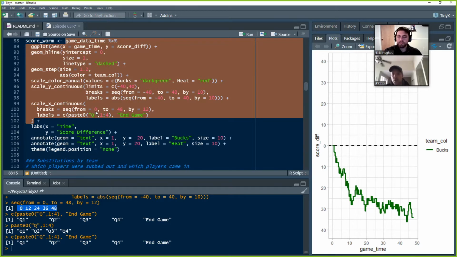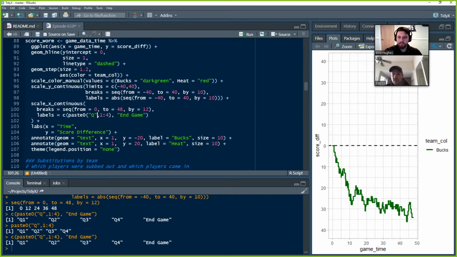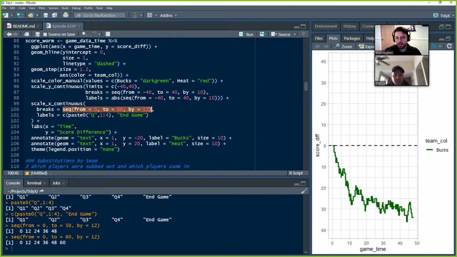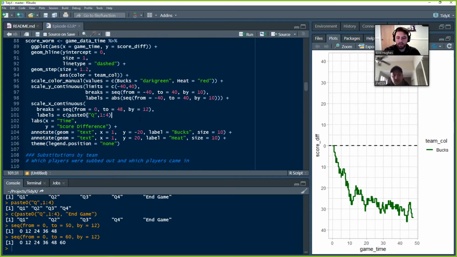If you were to get off in some way, so if you were to do from 0 to 50 by 12, R is just going to bark an error at you because it's going to say that the labels don't have the same number as the breaks. Actually, here it ended up working out because it kind of split out. But if we were to do it to 60, that's when it'll bark at us. Or if I forgot to add end of game, then you'll also get an error.